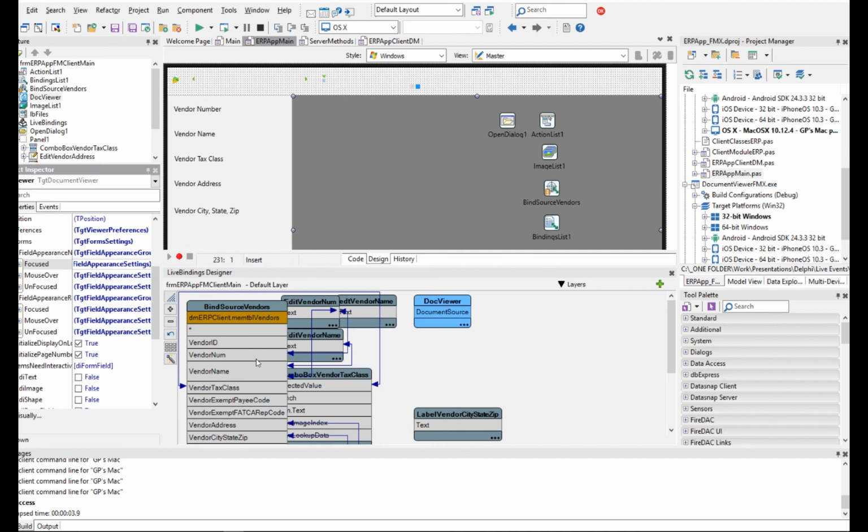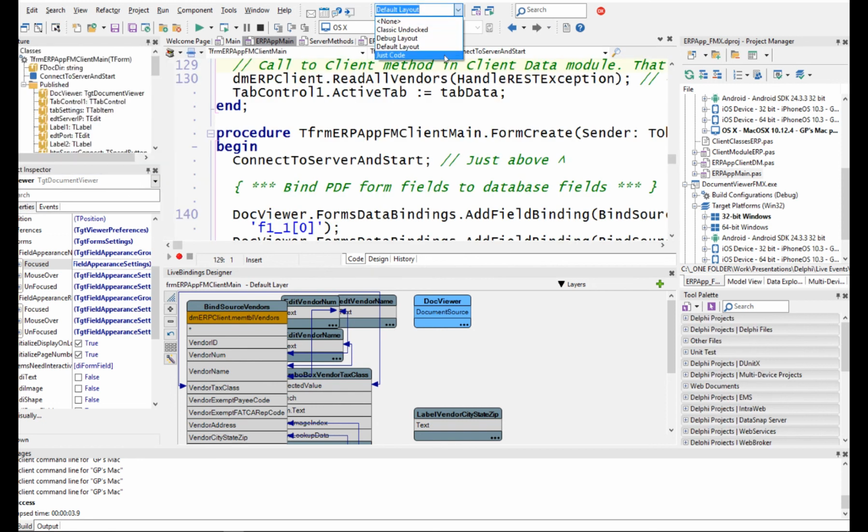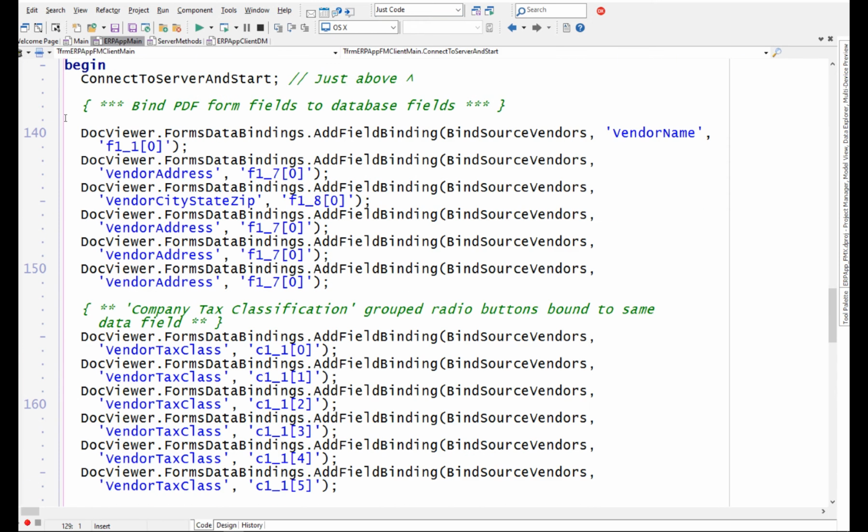Once we have set up those properties, we bind the fields to data, and for that we need to write some code. I know the field names of the PDF form fields. Using that information, we call the addFieldBinding method on the document viewer through the forms data binding property. To the method, we pass the binding source, the data field name, and the field name in the PDF.